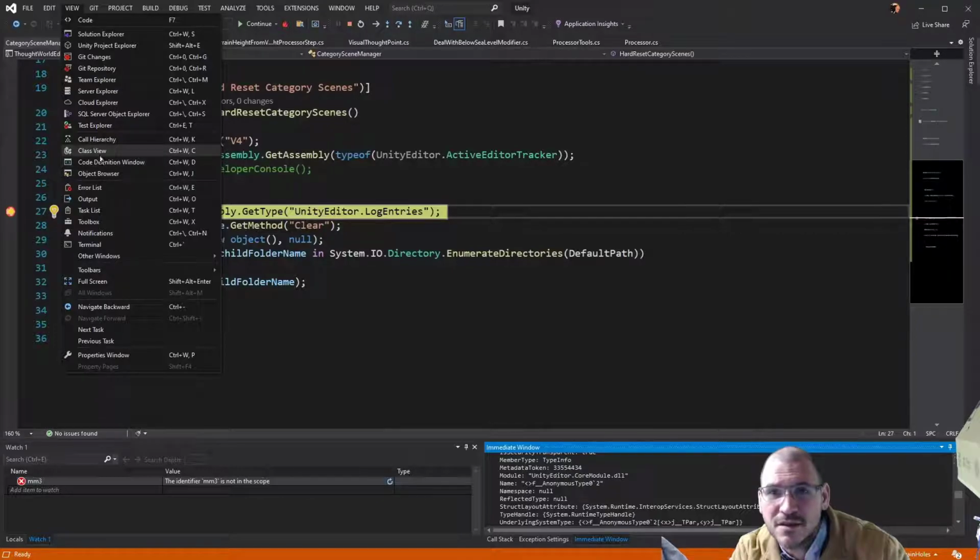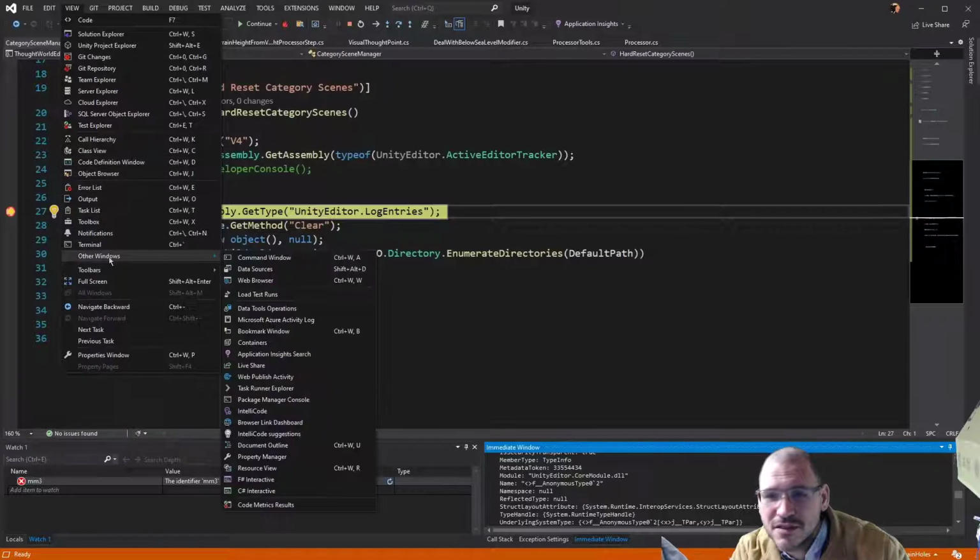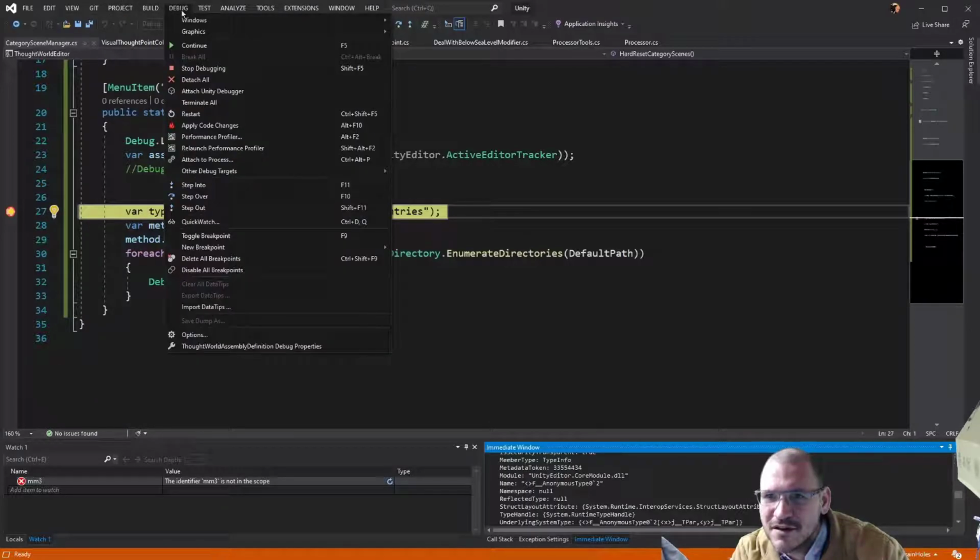I'm just missing this somewhere. But this is one of the objects, and I want to make sure that you can find it. Where are you? Why aren't you showing up in here? Immediate. Do you show up under debug now? Do they hide you here? Windows.